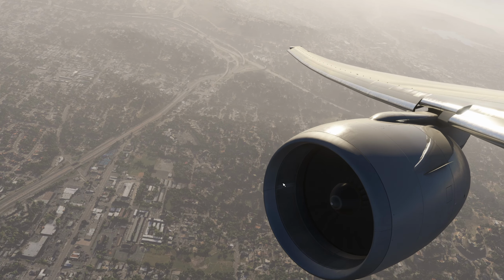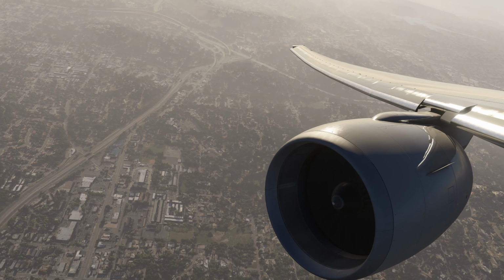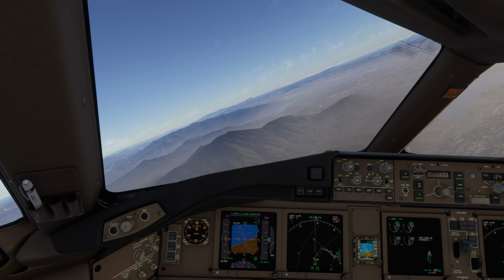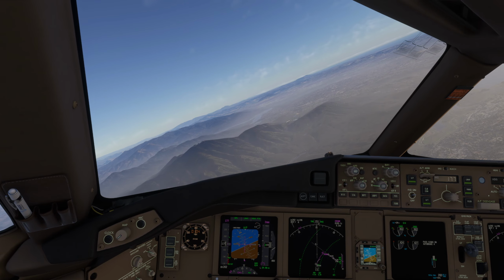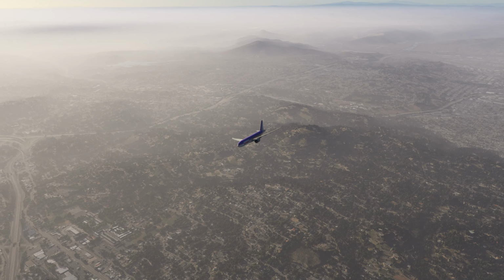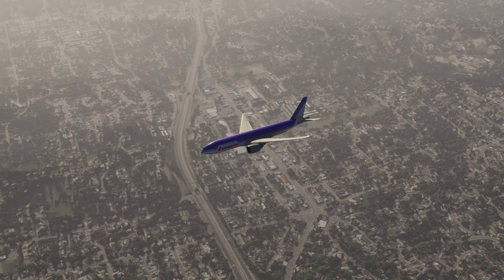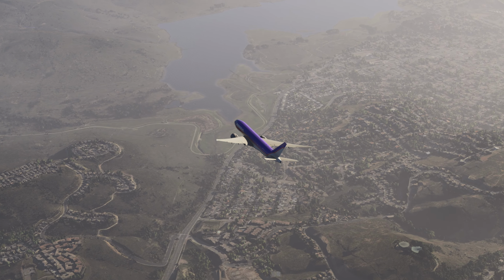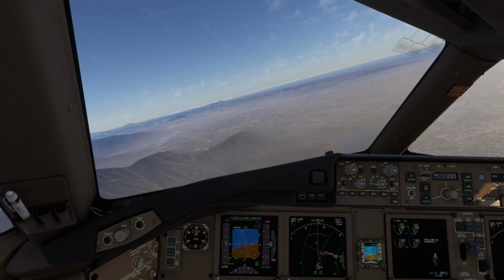That's pretty. Cool approach. In the rosy FedEx livery. Okay.